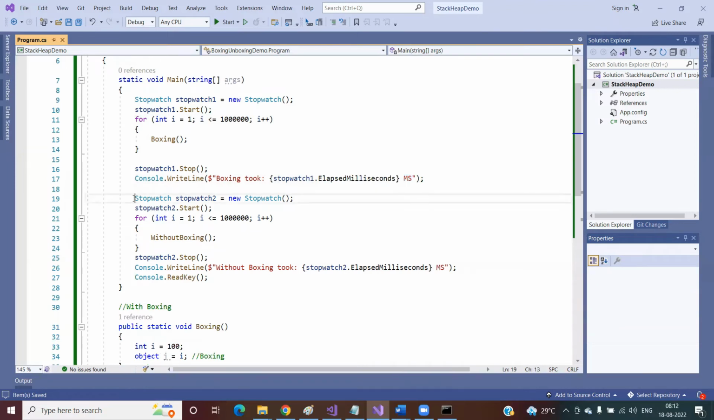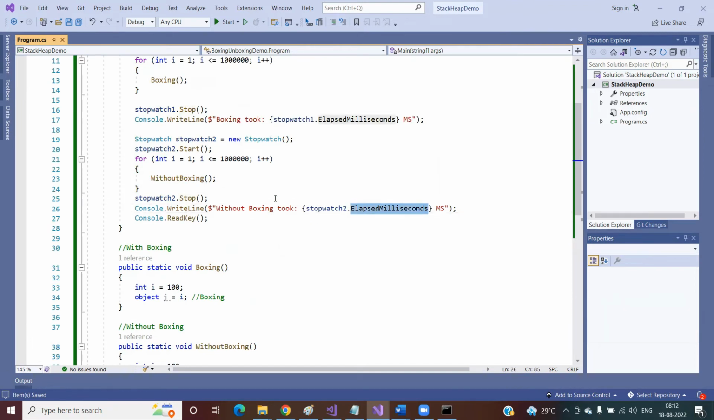Then again, I'm doing the same thing. I'm creating another instance of the Stopwatch, calling the Start method, and executing the loop the same number of times. The only difference is that here I'm calling the boxing method, and here I'm calling the unboxing method. Once this for loop completes its execution, I call the Stop method, and then I print how many milliseconds this for loop took to complete this number of executions. Then I'm stopping the application.